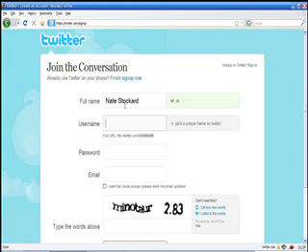So I'm going to create, I think the username should be fairly unique, and it has been taken.